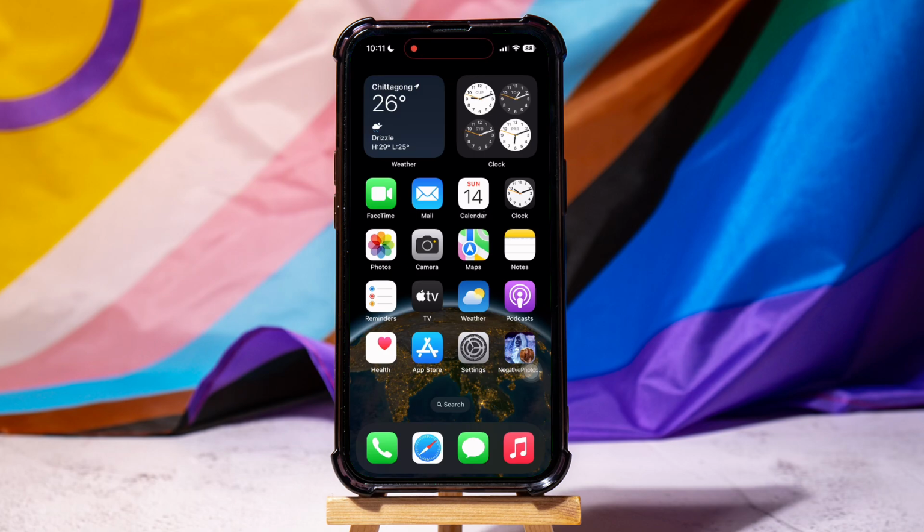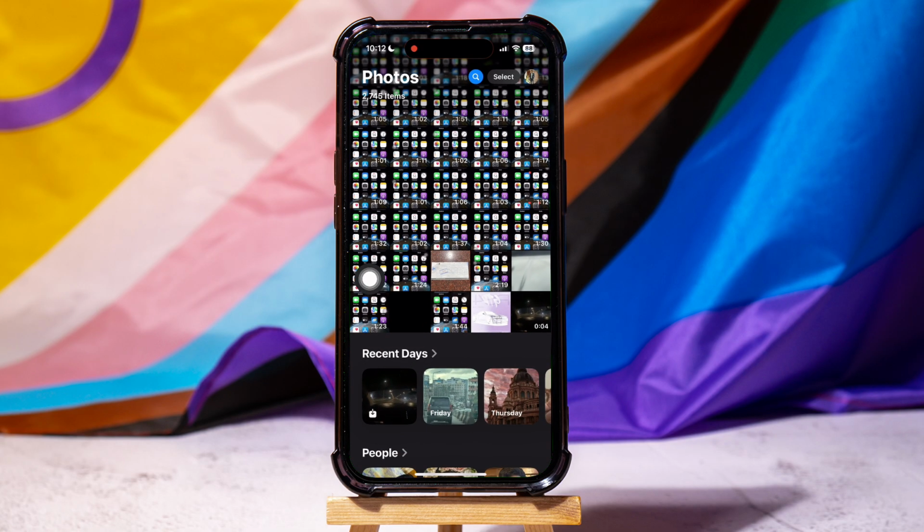How to create a new photo album on iPhone. To get started, first of all go ahead and open up the Photos application on your phone. Here, you can view all the photos and videos on your phone.